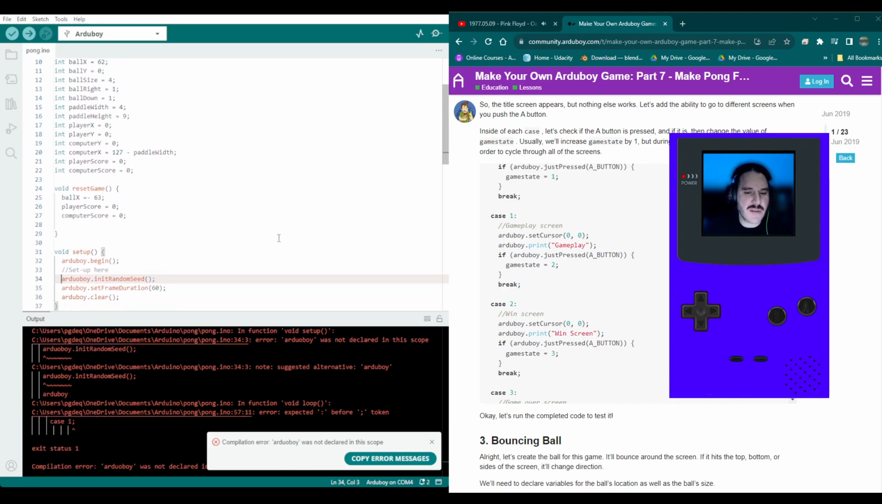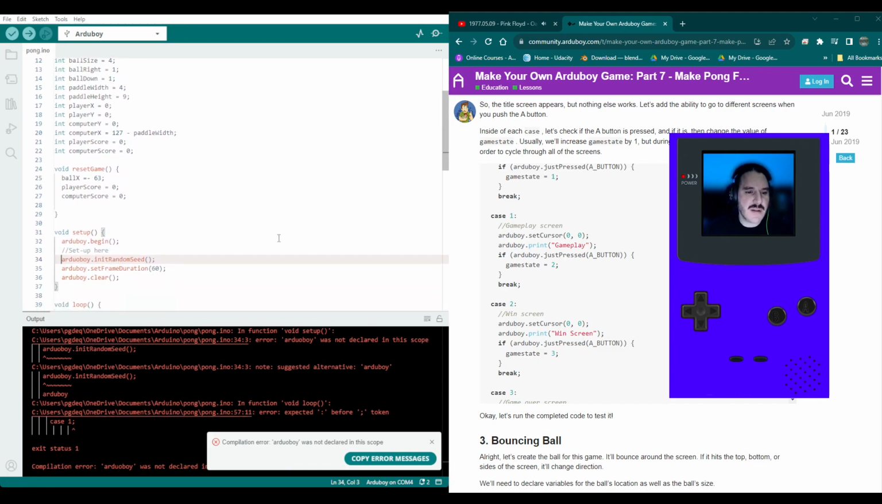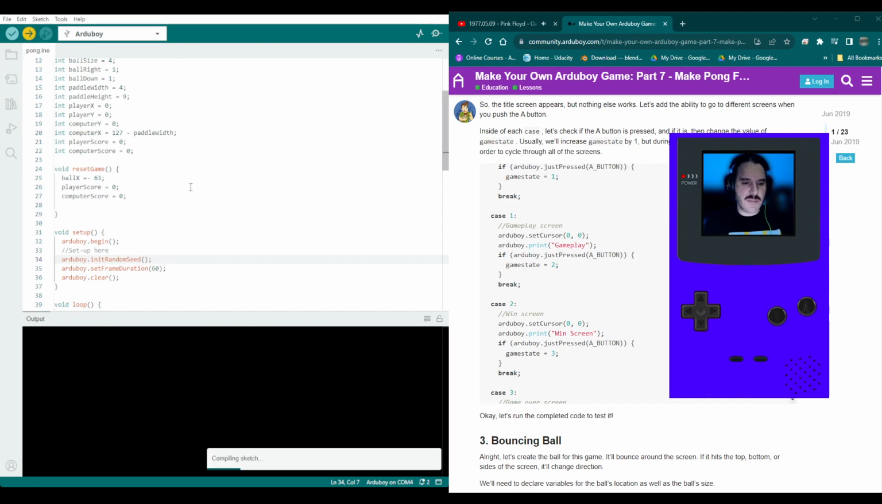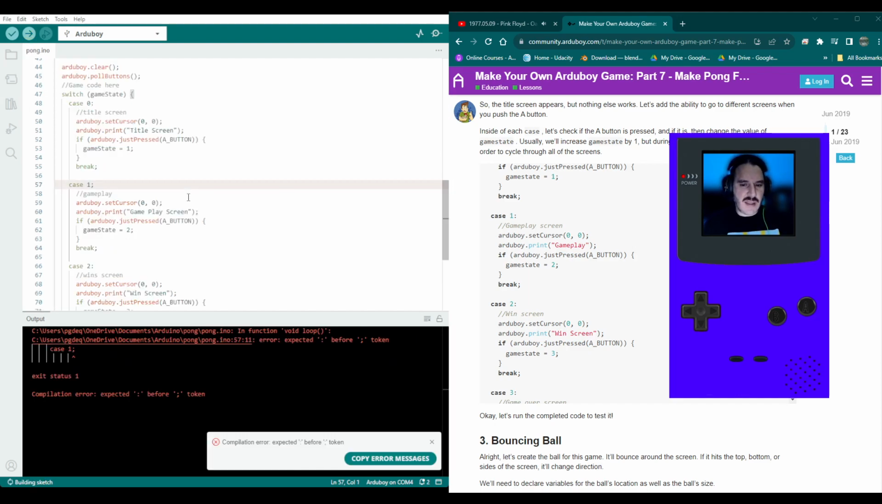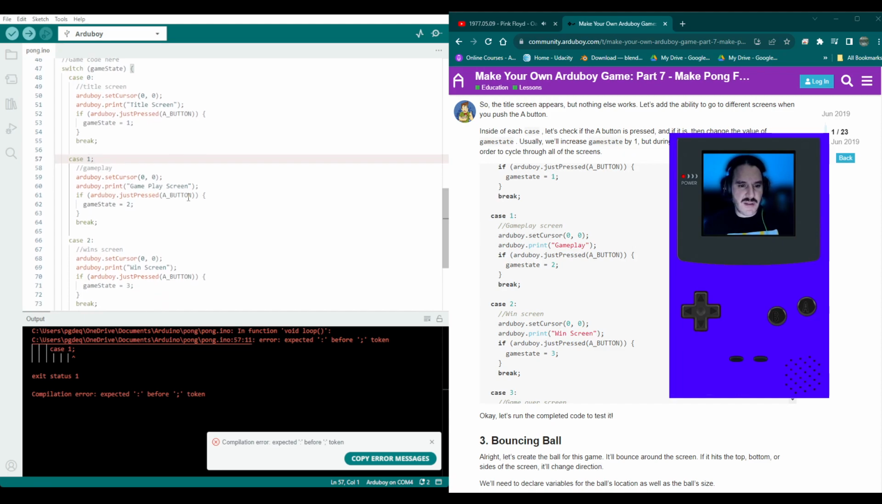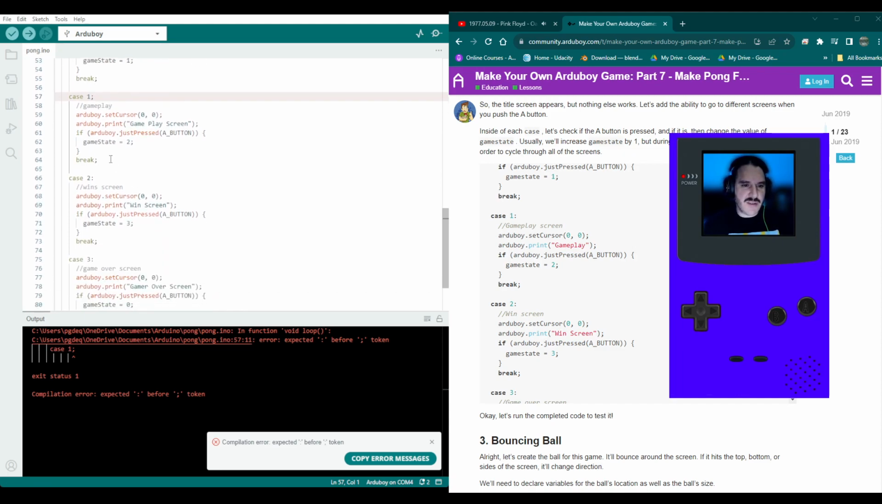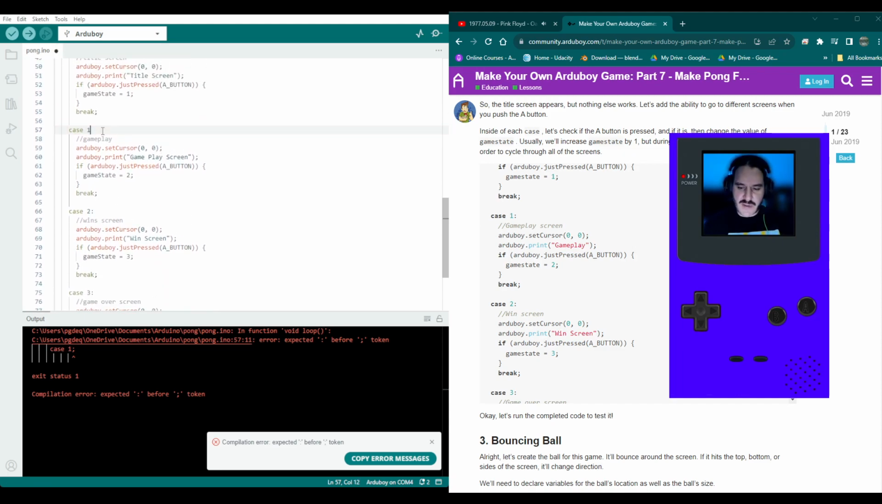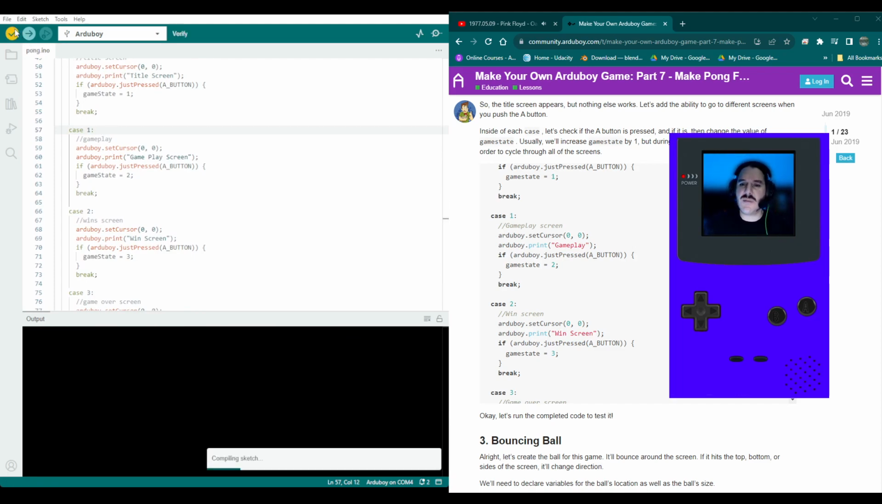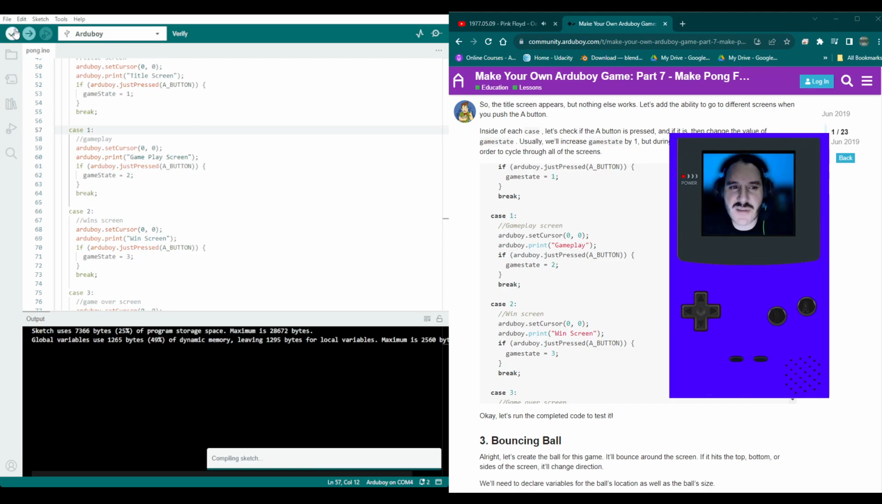We still got Arduboy random seed. Arduboy, look, it's spelled wrong there. It's like, hey, that doesn't work. Oh, look at that. All right, we're getting close. So something to do with case 1. Case 1, I thought I fixed all those already. Bugs, typos, see, runtime. Those aren't runtime errors. I forget.